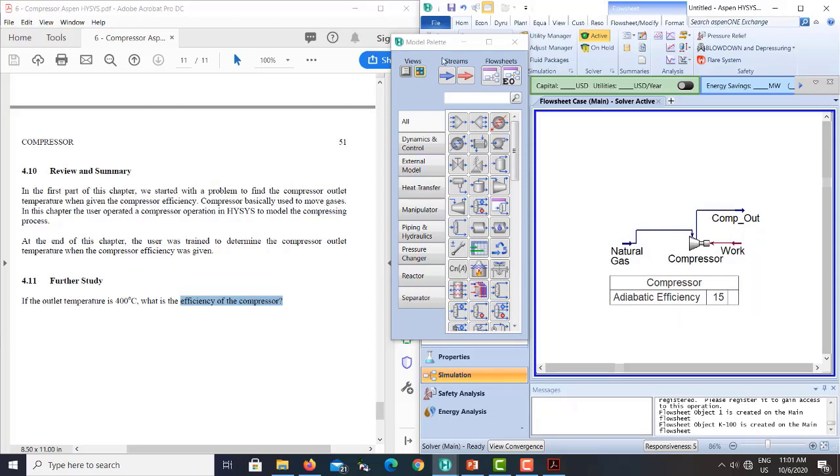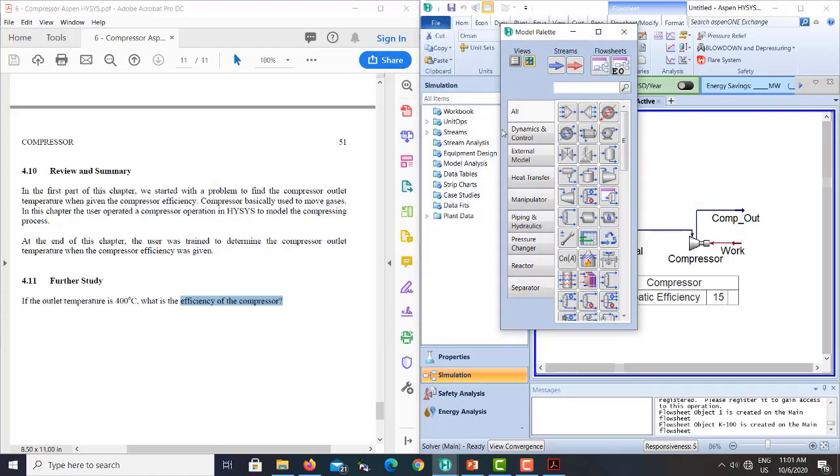You can even do a case study for this by providing different temperatures and seeing the effect of different temperatures on adiabatic efficiency. Again, this is your home exercise, so I suggest you find out the case study. In the case study, what you need to find out is the effect of changing the temperature of the outlet stream on the efficiency of the compressor, or changing the efficiency of the compressor on the outlet temperature. So this is your home task.